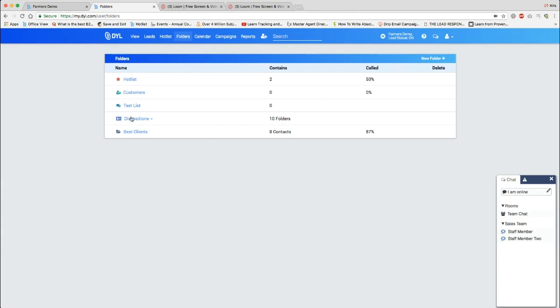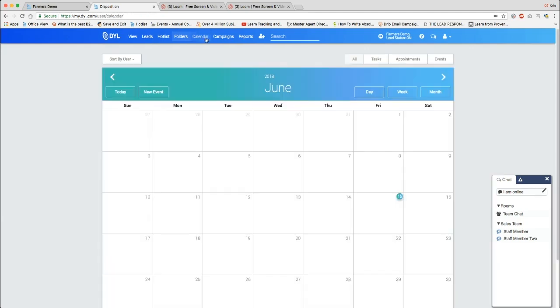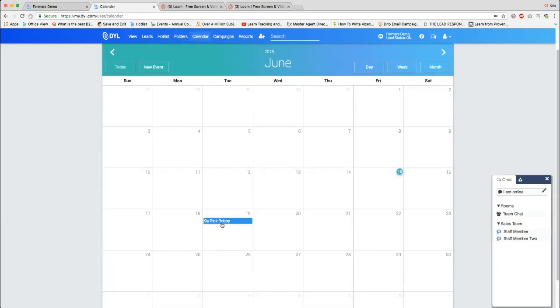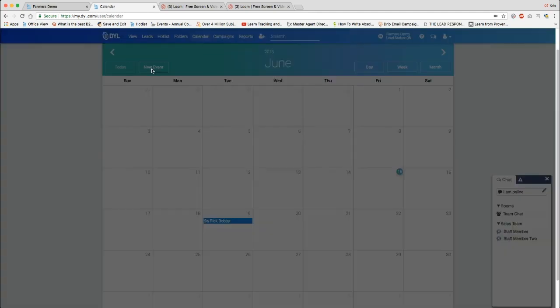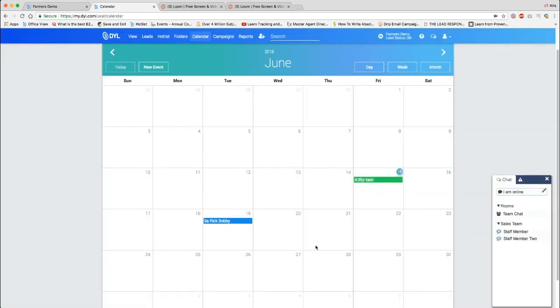And those dispositions we looked at earlier, you can see you can add people to those folders as well. So if I click quoted on somebody's disposition, that'll actually put them into the quoted folder. So we can see here, for example, Rick Bobby's in the quoted folder. And with your calendar, just like you make those appointments, you can see that his appointment is here. So you can see this at a glance, or even create new manual appointments here if it's something that's not a phone call. I can just make a task. It's 45 minutes. You'll see that here.